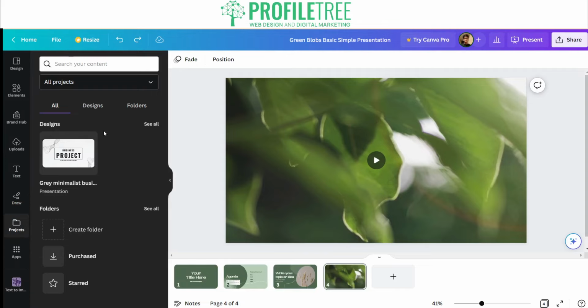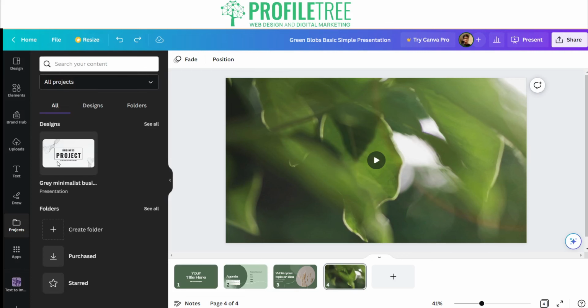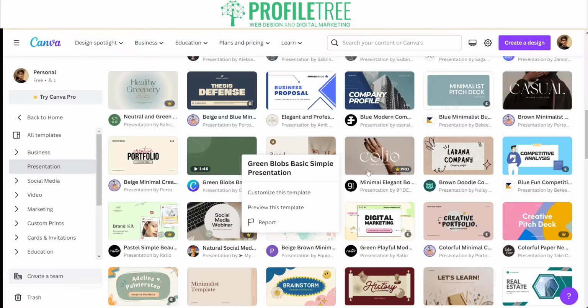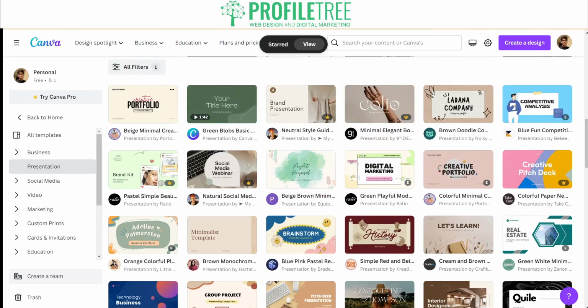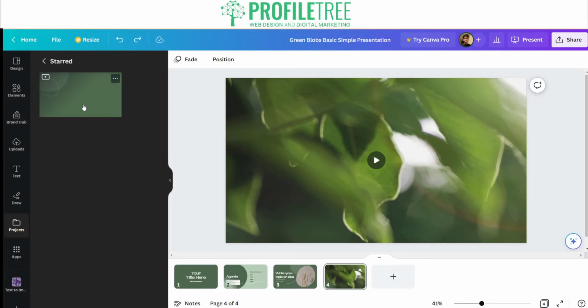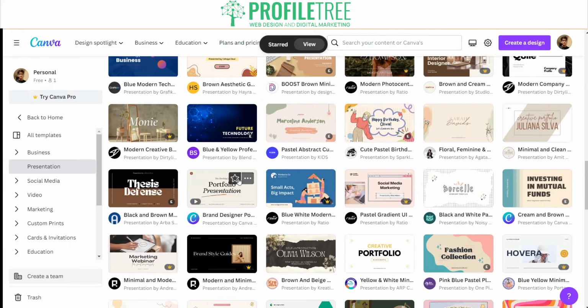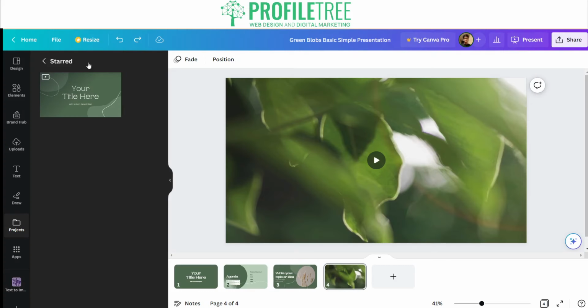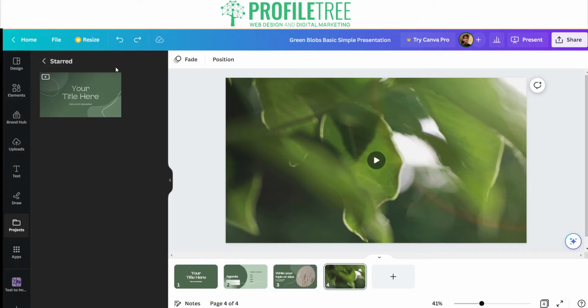And as well as that, I can go ahead and view some of the projects and designs, some of the ones that I've purchased, some of the ones that I've starred. So just say if I did star something, let's just say I wanted to star the Green Blobs Classic. Go to the starred, it'll show me what I've starred. I can do another one here, which is the portfolio presentation. And we'll go back and select starred.